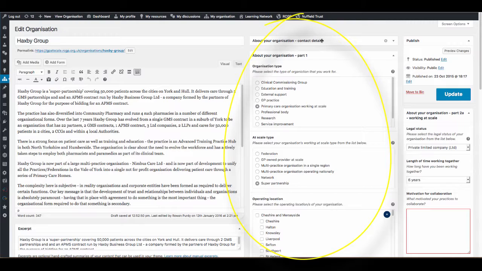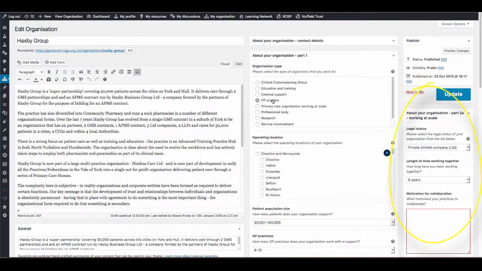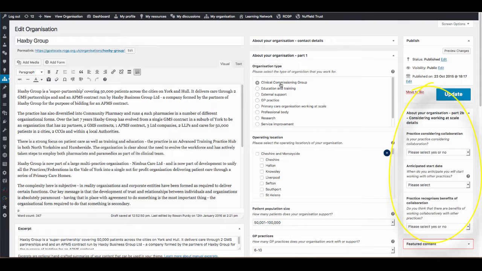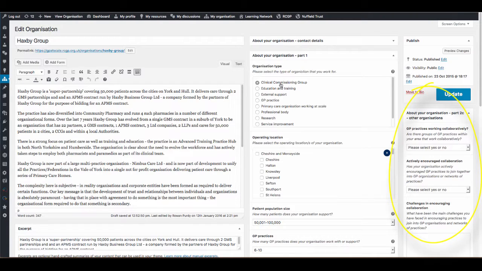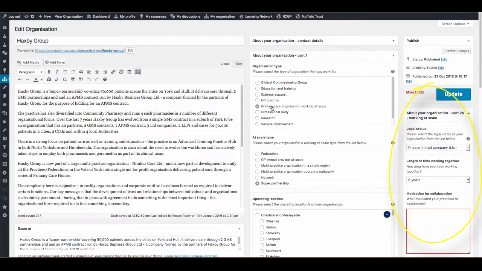So all organisations complete Part 1, but having selected a different organisation type, what you'll see over here on the right hand side changes, from 2A, working at scale, to 2B, considering working at scale, to perhaps 2C, other types of organisation. The reason for that is we're asking different questions of different organisation types. So if you are considering working at scale, we're going to be asking you different types of questions to those that we would ask an organisation which is already working at scale.